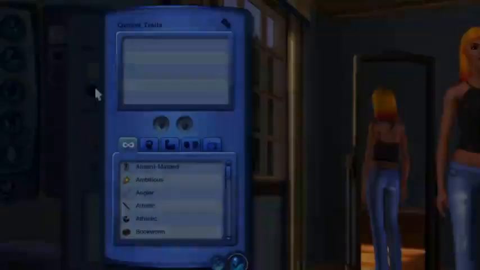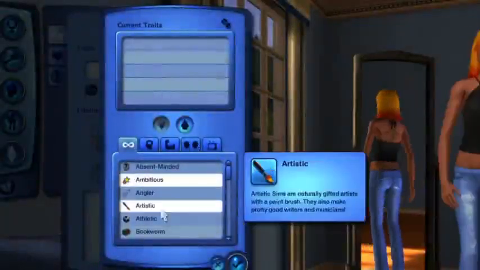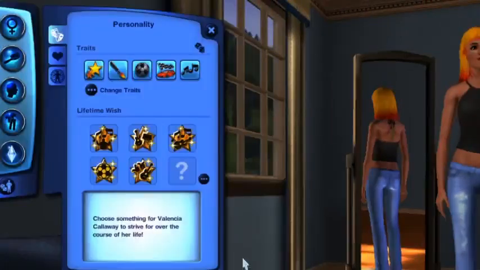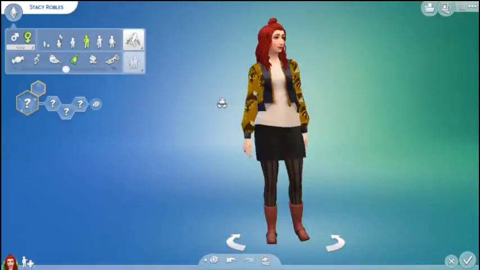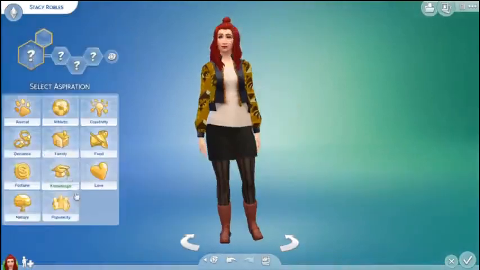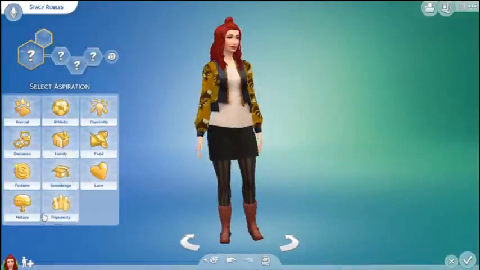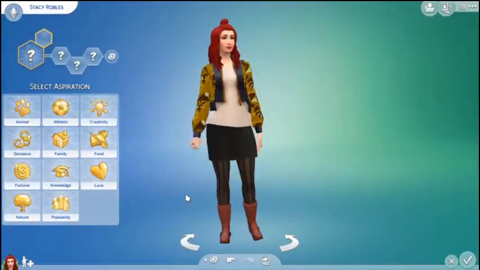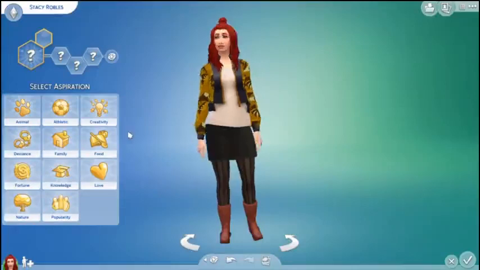And also, in The Sims 3, you have to pick out your traits before you can get an aspiration or a lifetime wish, which I think is kind of cool because it makes sense, because based on the traits you give your sim, that's what they want to be. So, I think it's pretty cool The Sims 3 has that option that you have to give your Sims their traits before you can give them their lifetime wish or their aspiration. Unlike in The Sims 4, where you can pick an aspiration and then you can pick your traits according to that aspiration you want.